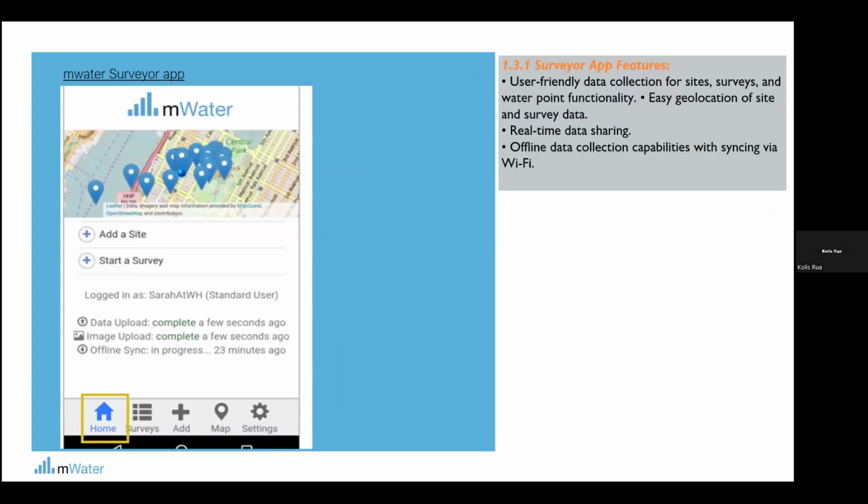Now I will go through the mWater Surveyor app. Remember in my previous slide, I discussed the two components. One was the mWater portal, which is the database, and I just went through the main features, and now I will be going through the Surveyor app. These two communicate. The Surveyor app is where you download the app on your phone, and that's where you collect information or data from the facilities, institutions, or the people.